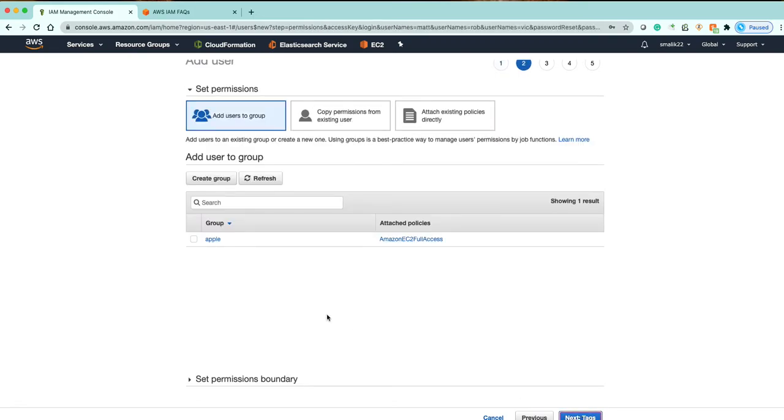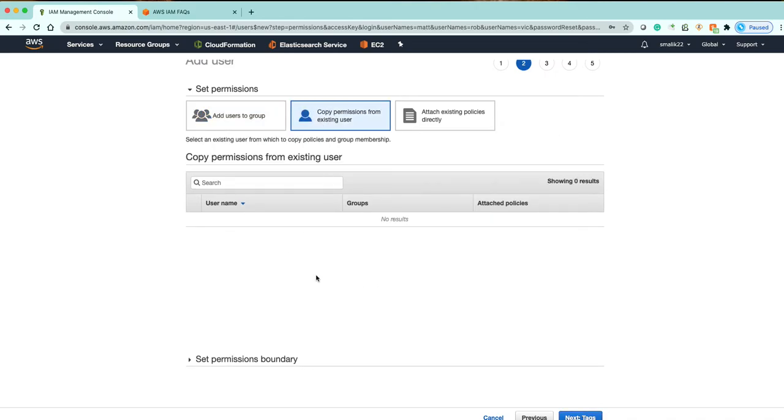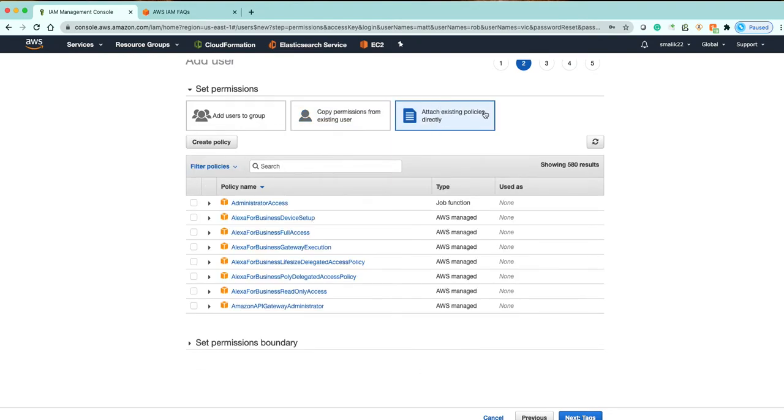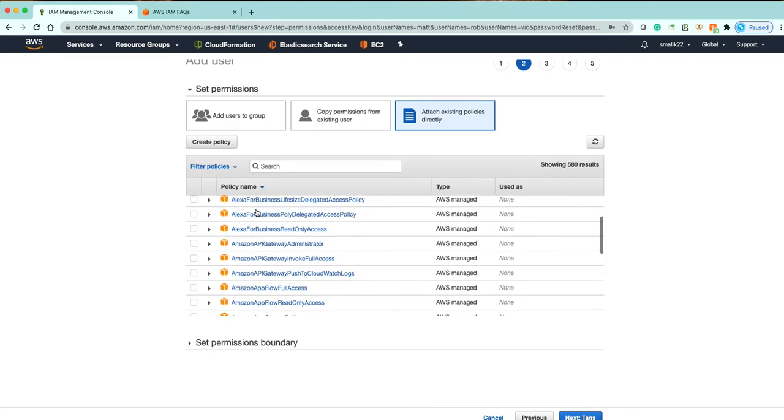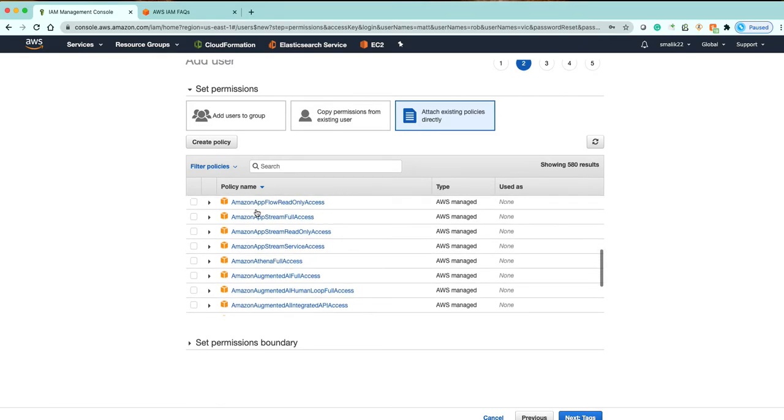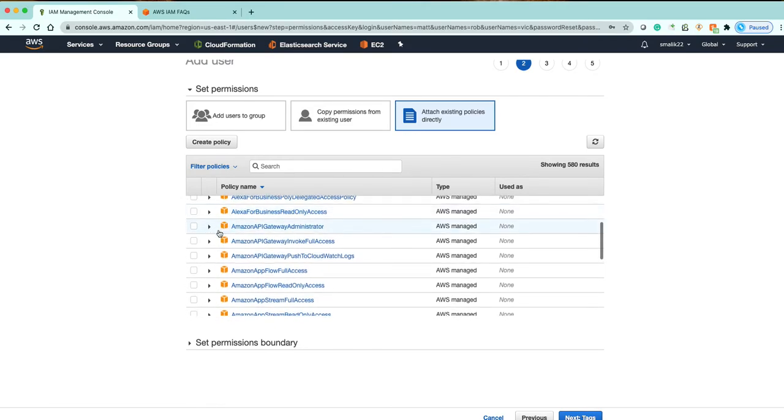Now about the permissions. You can give three types of permission. You can add them to an existing group, or copy permissions from an existing user. I don't have another user, so I won't be able to do that. Or attach existing policies directly. There are multiple policies, so you can create one of your own or use an Amazon created and maintained policy. Whenever you see this little orange box, that means it's Amazon created.